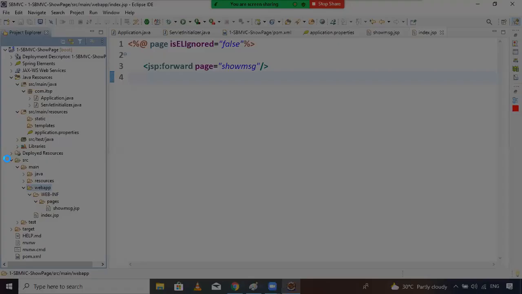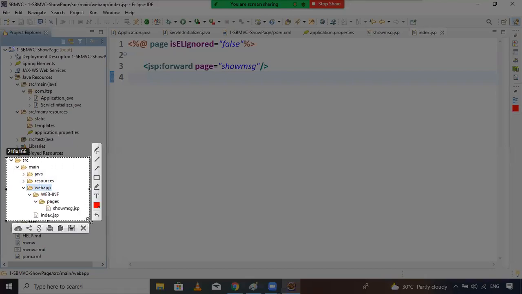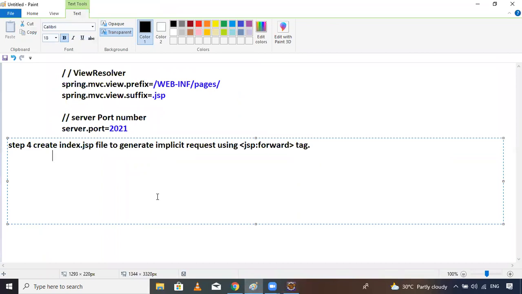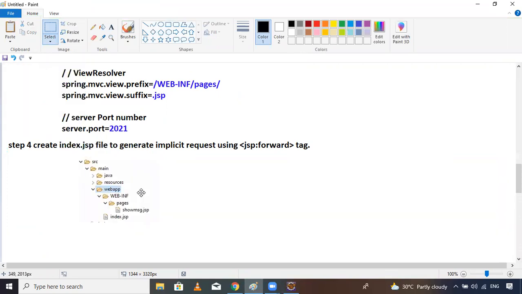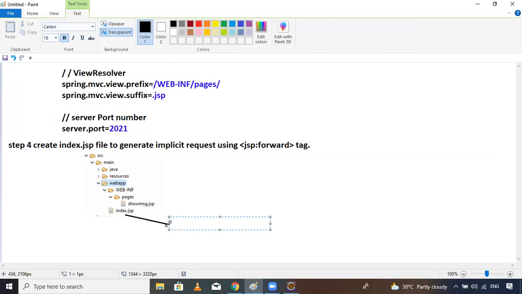This should be in the public area, guys. This should be in the public area. Don't create this file inside the private area. Okay? It should be the public area. Why? Because it's implicit. Let it request automatically. Okay, public area.